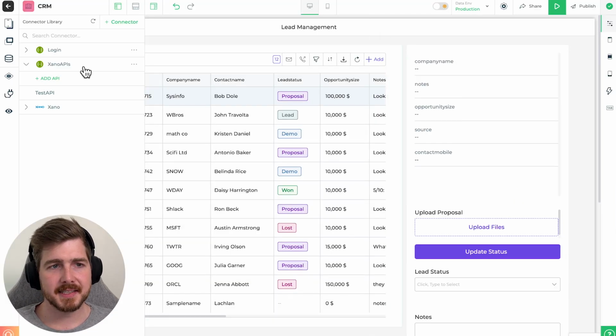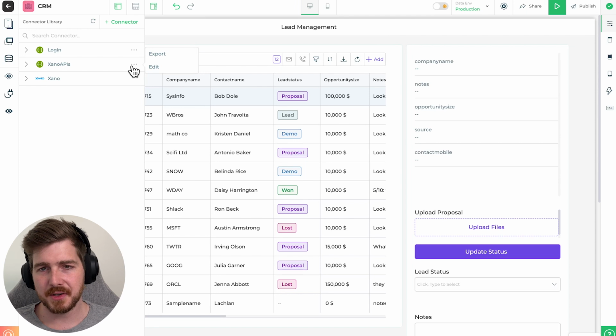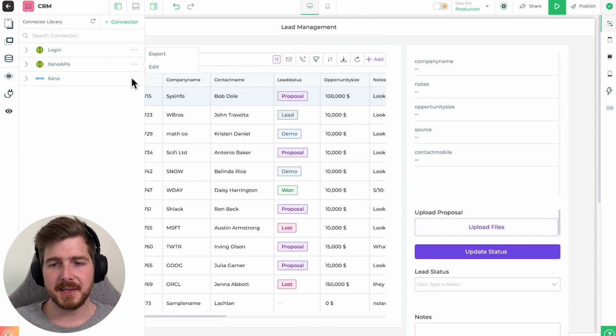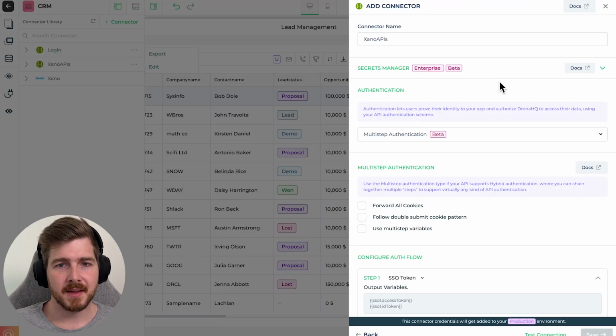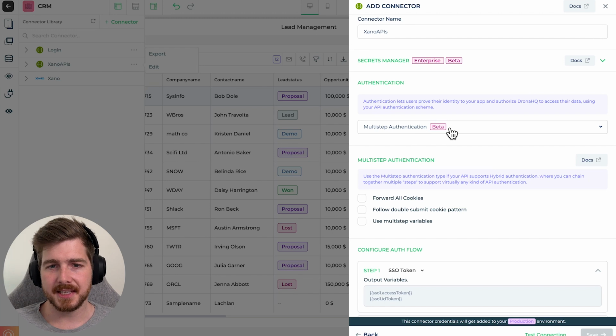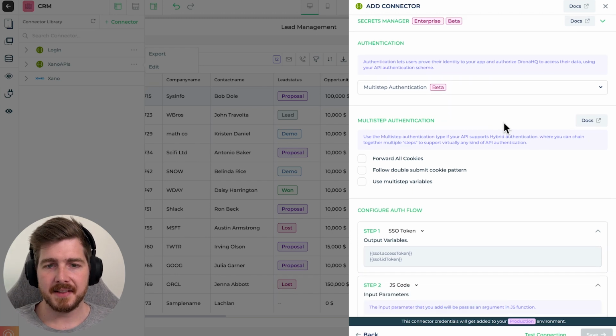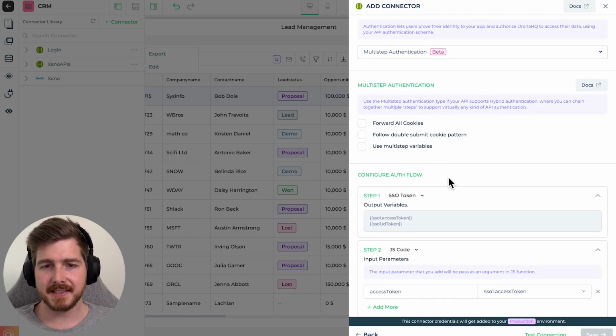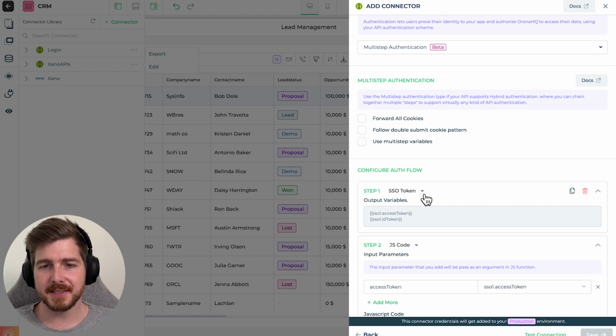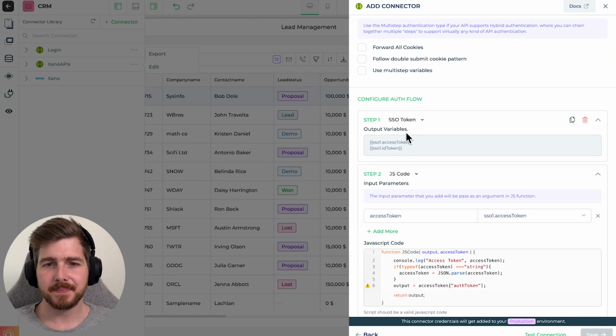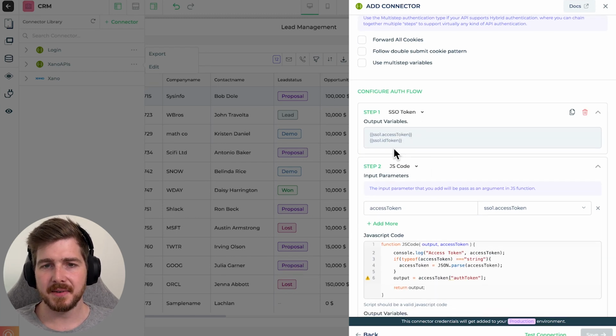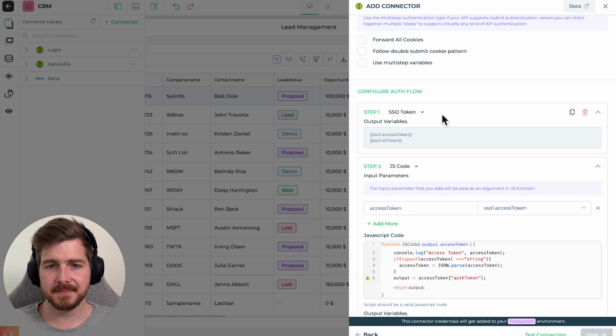Now, to set this up, we need to first make sure we've logged a user in successfully, because we need to access some variables of a user that we've passed across as part of that single sign-on method. Inside of that connector, we want to use the multi-step authentication process. And this is going to allow us to access some of the variables we received as part of the sign-on process. So we're actually taking this token. We can see that we have some particular output variables that we can access.